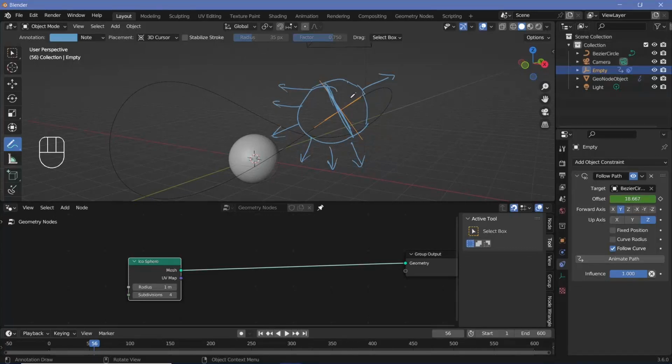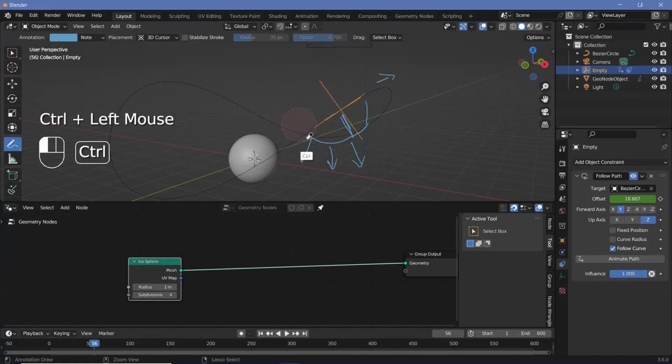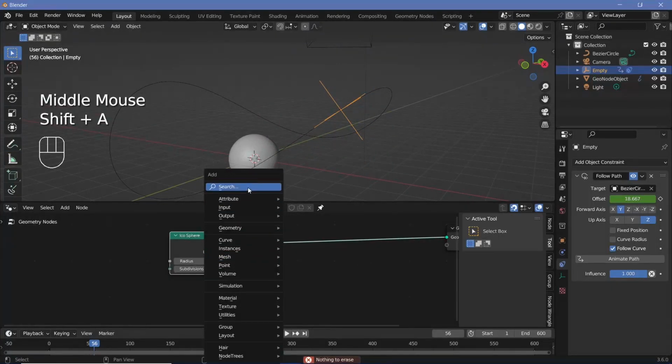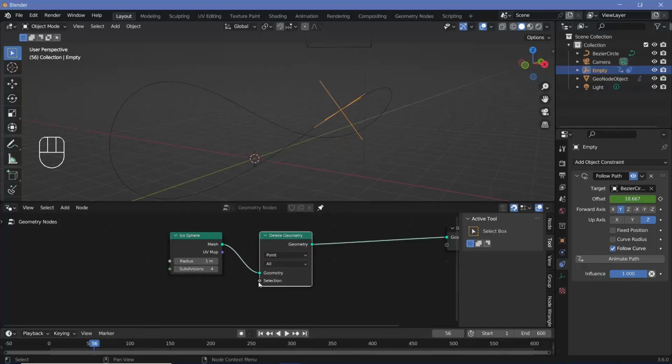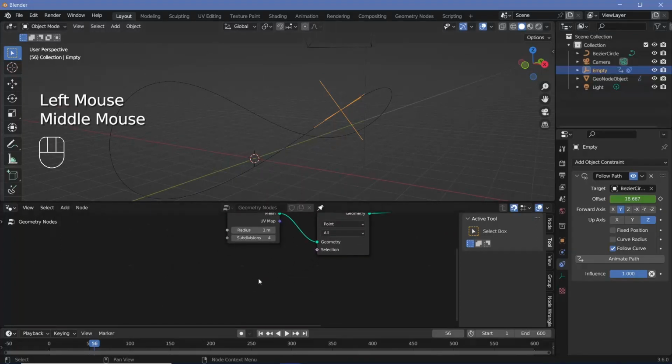So I want to delete everything that is less than a certain value on the y-axis because the forward axis is the y-axis. So let's go ahead and do that. We'll press Shift A and search for a delete geometry, and for the selection we have to check the y-axis position of every single one of the points.